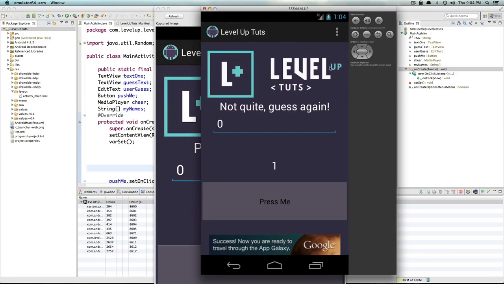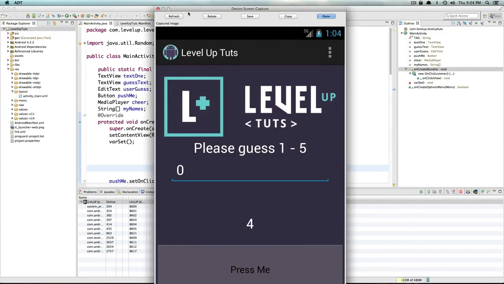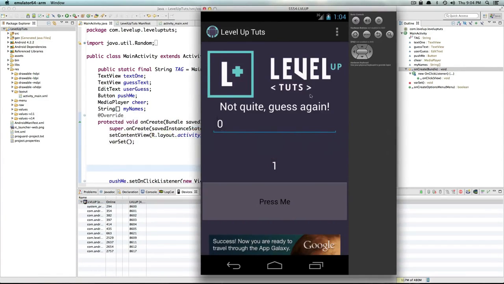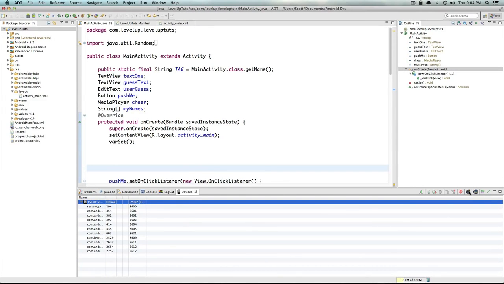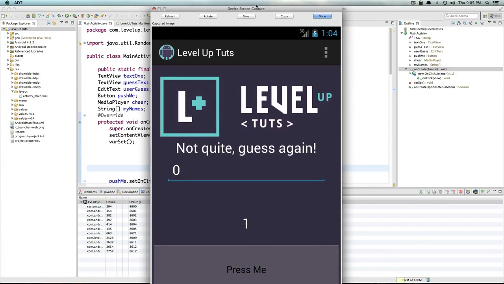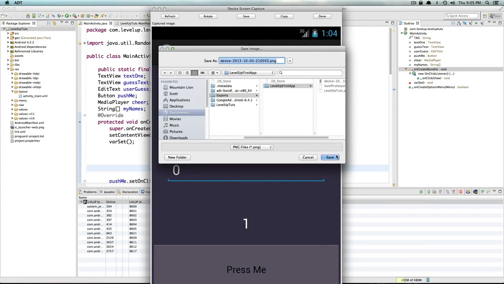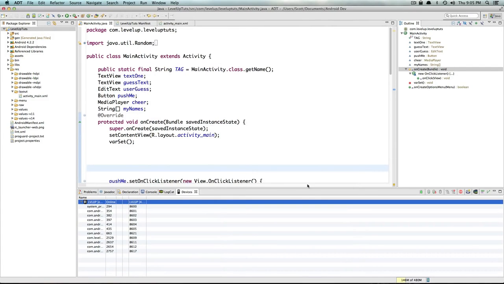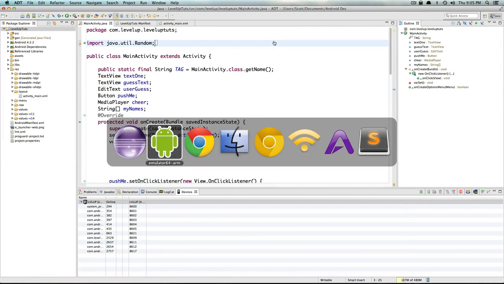So now it's a little bit different of a shot because now it says, not quite, guess again. Of course, you're going to want to have nice varying shots of your application, but if you'll notice, I changed what it looks like on this screen. Now I hit the screenshot button again. It's going to prepare a new screenshot, and whatever is on the screen at the time you click that screenshot button is what it creates a screenshot of. Okay, let's close out of that. Cool, we have our screenshots.